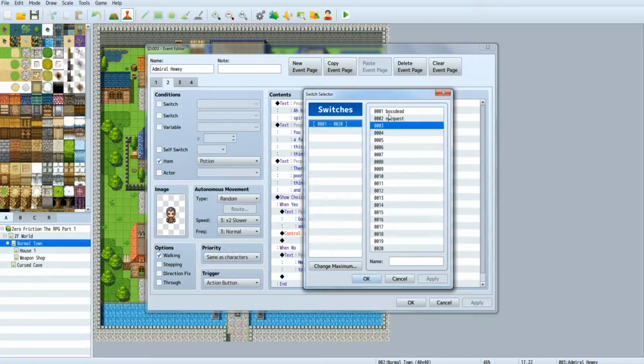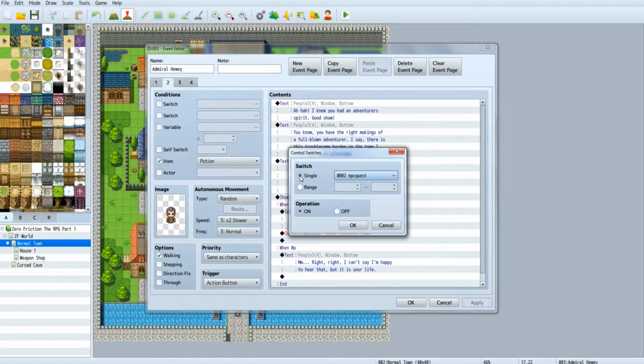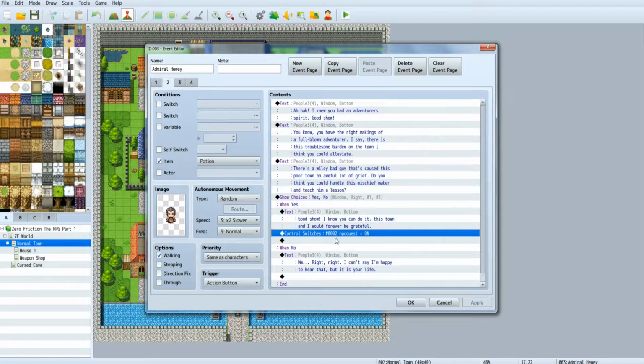Picked from this list. I went here, named number 2 NPC quest, hit OK, and then it brought me back here, and I made it say single. So it means it operates one switch. We're dealing with one switch, and I made sure that that switch is set to the on position. So that is right below the dialog for when the player would choose yes.